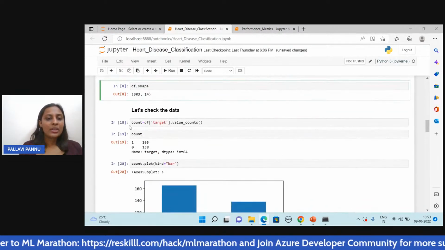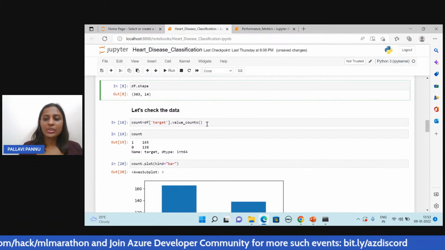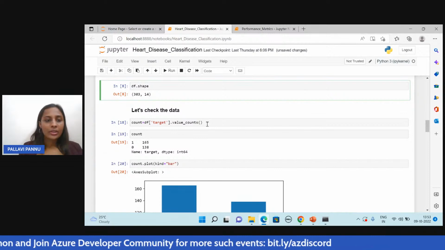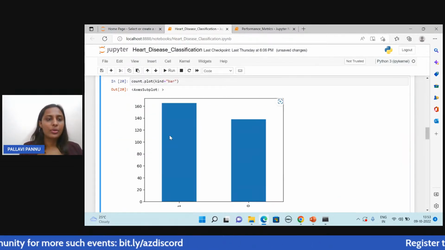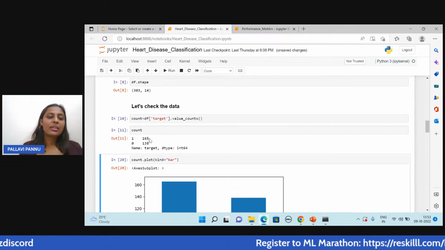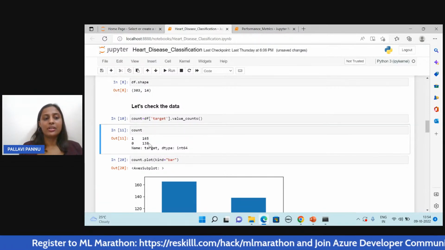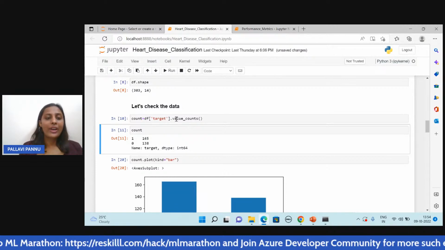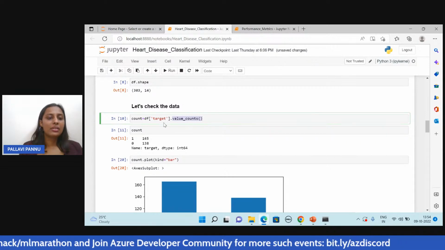So what I'm doing is I'm taking the df target variable. I'm using the value counts. So count is equal to df, and let me print the count. So what you can see is 165 patients in the data set have heart disease, and 138 patients don't have heart disease. So value counts is a function that I have applied to the target variable.